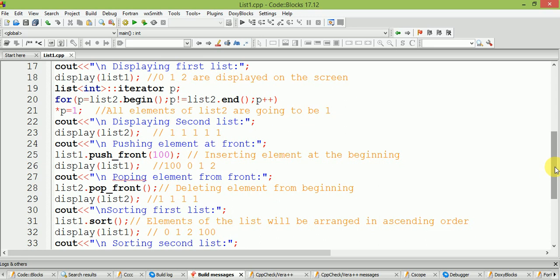Now after this we are using another member function, pop_front. The role of pop_front is to remove the element from the beginning of the list. From list2 we are deleting the first element. The content of list2 was 5 ones, so if the first one is deleted, the remaining elements will be 4 ones. That we can see with the help of the display user-defined function again. So pop_front will delete the element from the beginning.